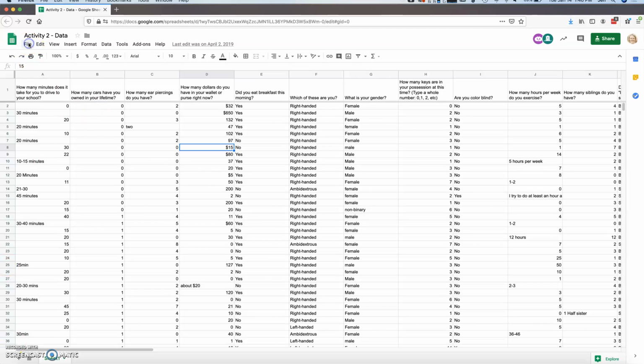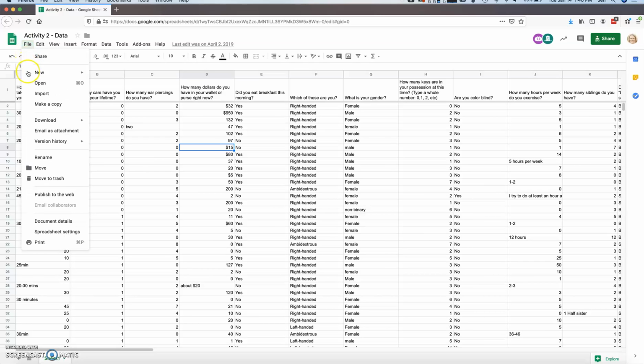So I'm going to go to File, and then you can either make a copy if you're already logged in to your Google account, or you can also download it as an Excel spreadsheet file. All of these commands that I'm going to show you in Google Sheets work pretty similarly in Excel. You might have to look around in a slightly different menu, but more or less there are a lot of similarities between the two programs, which is really great.